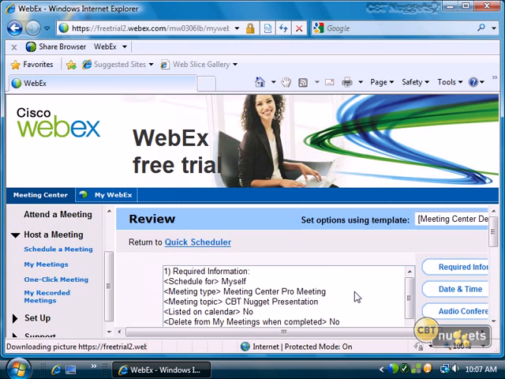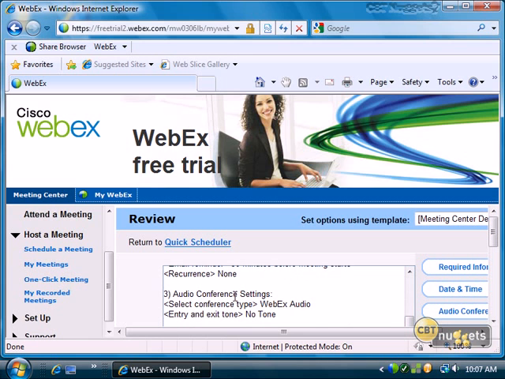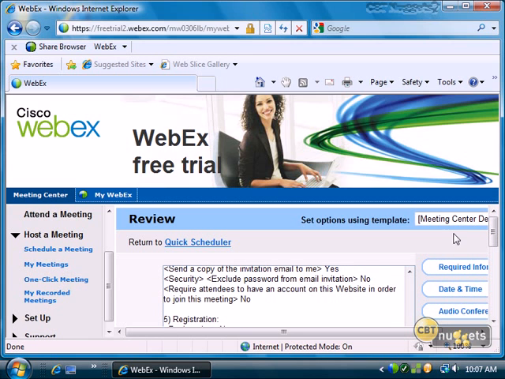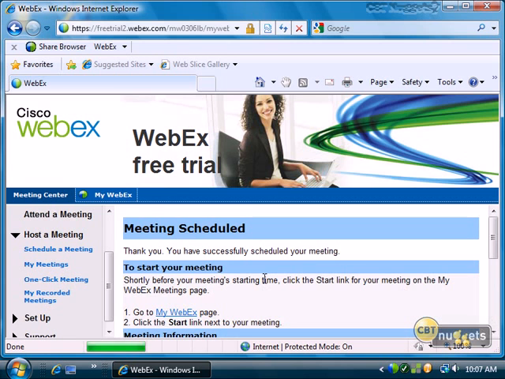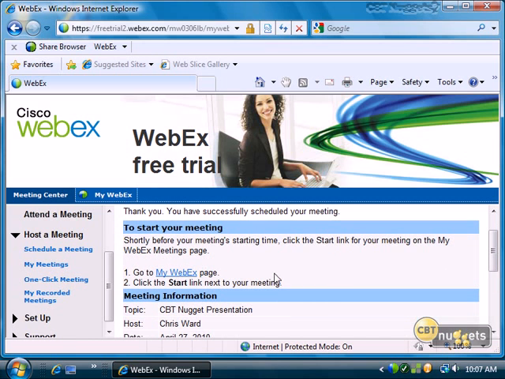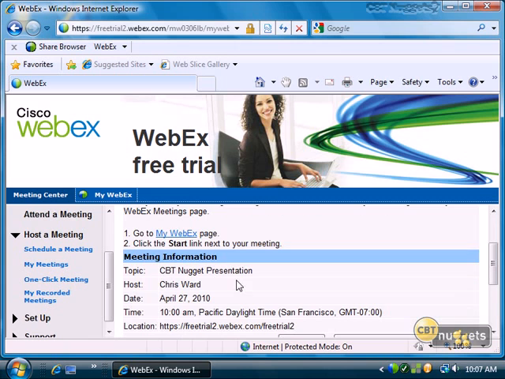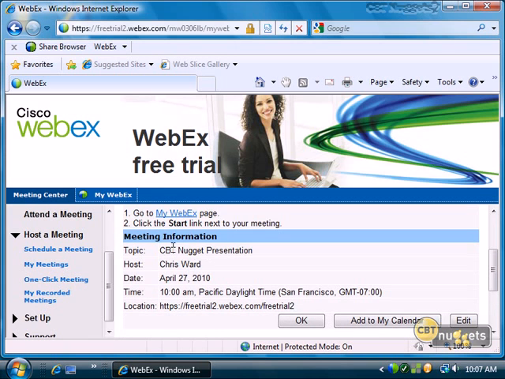So we go ahead and we click on this. It says, all right, here's all the required information. Here's the date and time. This is what's going to show up in the email, and as well as what your settings are. And then, of course, once you're done with that, you can say, good, let's schedule the meeting. Once that's done, you're good to go. All you have to do now is go to the WebEx page, click Start the CBT Nugget presentation, and we're good to go. And then meanwhile, Mr. CBT Nuggets is going to receive an email saying, hey, come on out and join this meeting on April 27th at 10 a.m. Pacific Daylight Time.